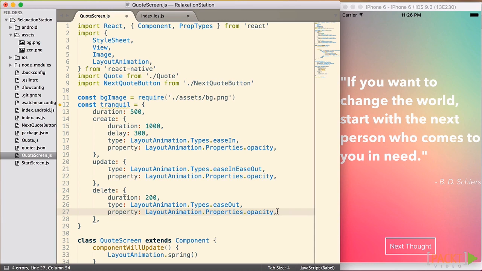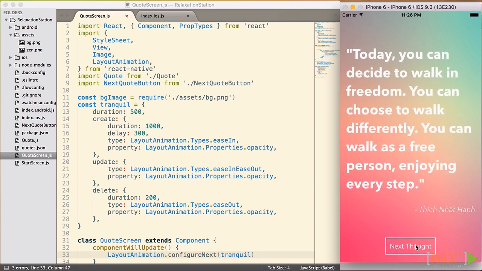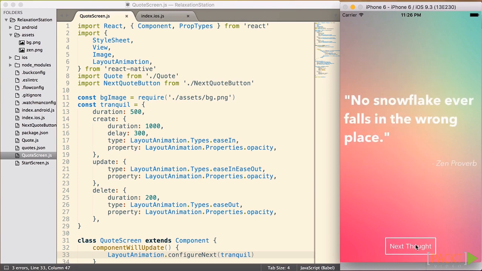To use our new Tranquil settings as opposed to the Spring preset, we're going to change the spring call to configure next, and we will pass it our settings. Now when we save this, and we reload, as we cycle through, we see that our quote disappears quickly and then fades in slowly, which is a nice transition. And with that, we've completed our first React Native application.